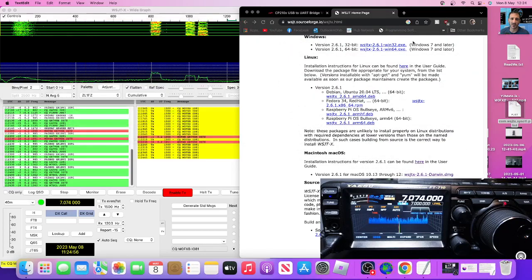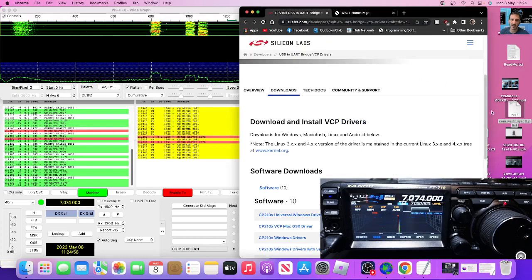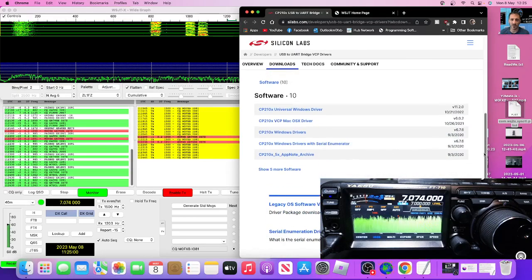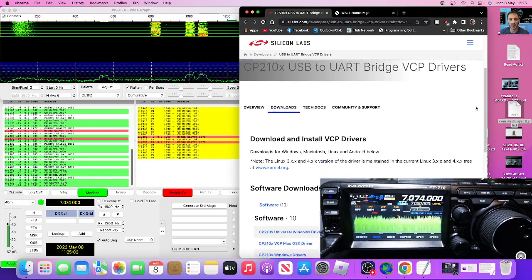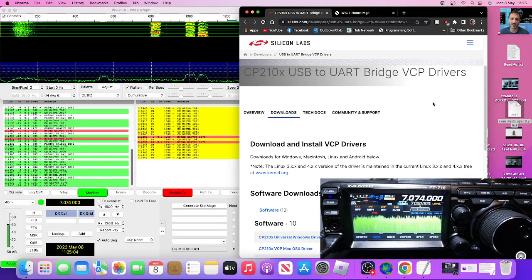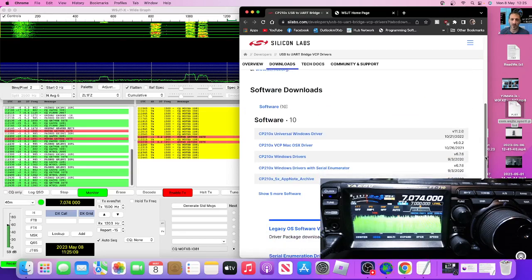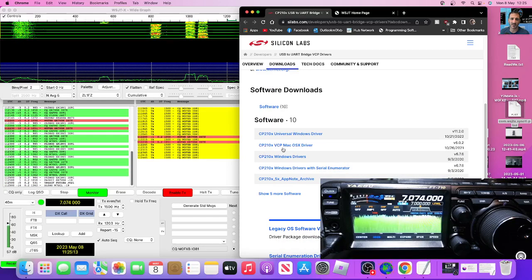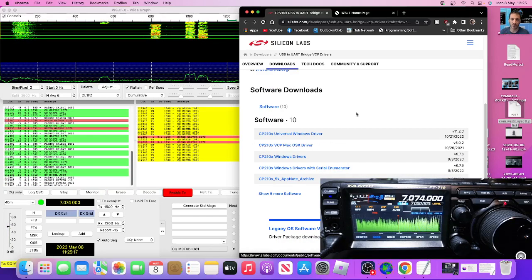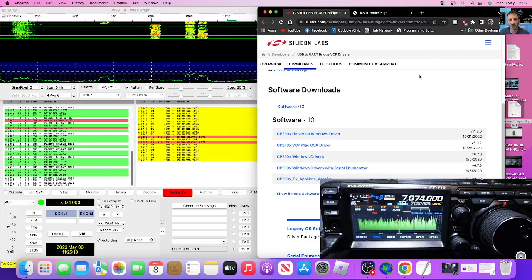The other thing was the driver. That took me a while. I did have to download a driver, and I'll put the link for this as well. CP210x USB to UART bridge drivers. When you download the driver, again, link in description, this is the one I downloaded, CP210x VCP Mac. So download that as well.